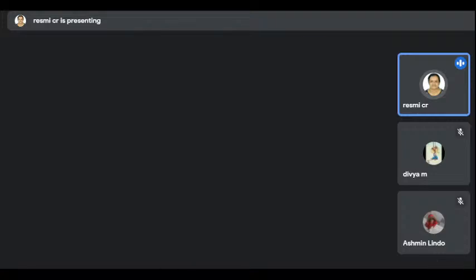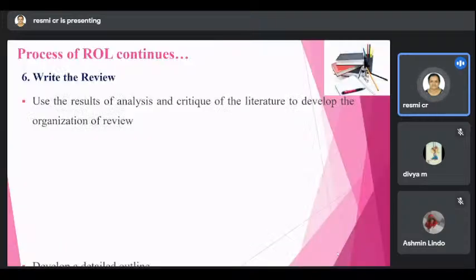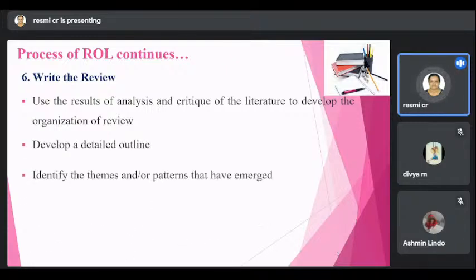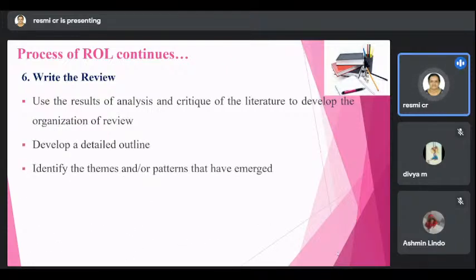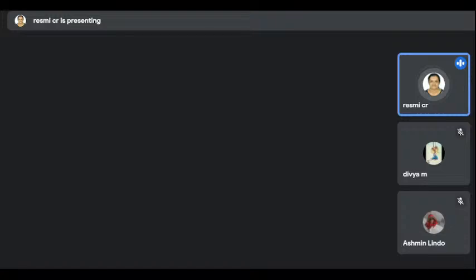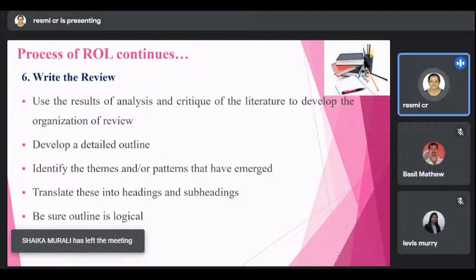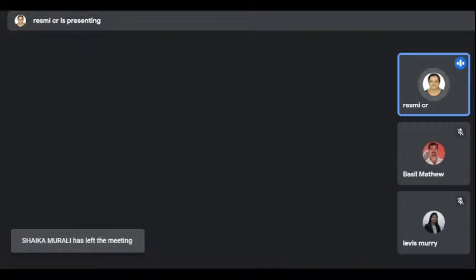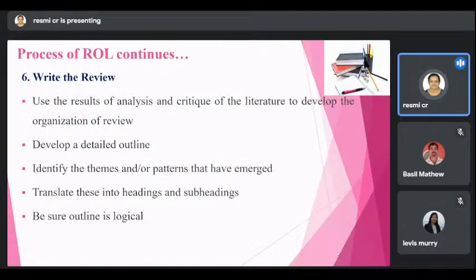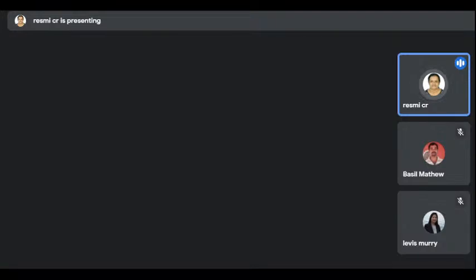Then the final step is writing the literature. Use the results of analysis and critique of the literature to develop the organization of the review and a detailed outline, identify themes and patterns that have emerged, and translate these into headings and subheadings. Here comes writing the review of literature. After doing all those things, you can come to a conclusion: yes, this article is helpful for my research question. So start writing the review of literature.